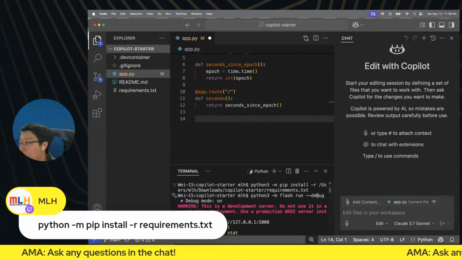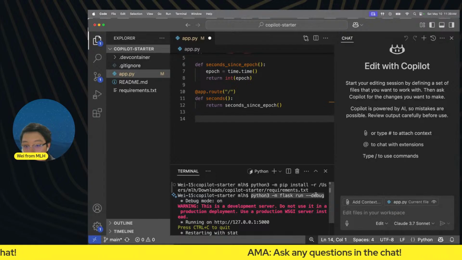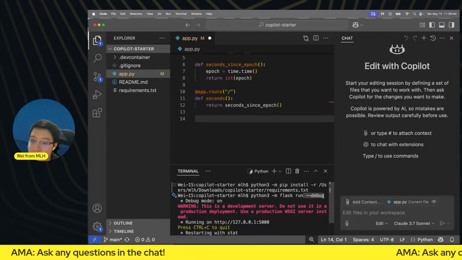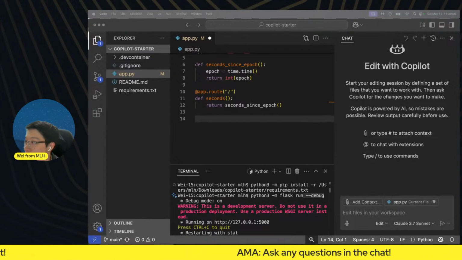So to our Python experts out there, what does this mean, and what does --debug do? Does anybody know? Please let me know in chat. So I'm looking for our Python experts out there.